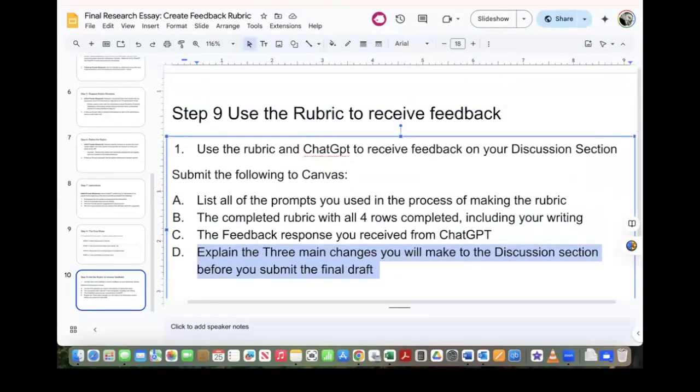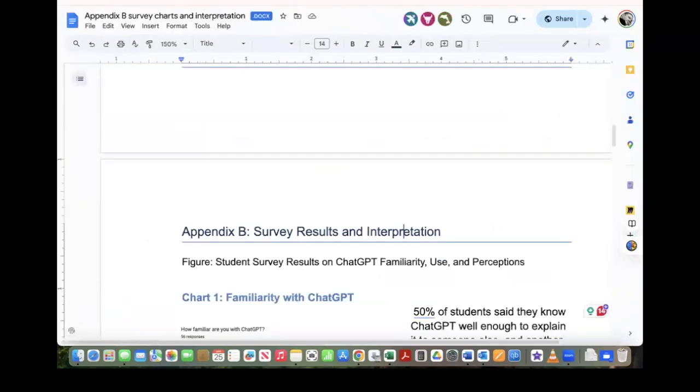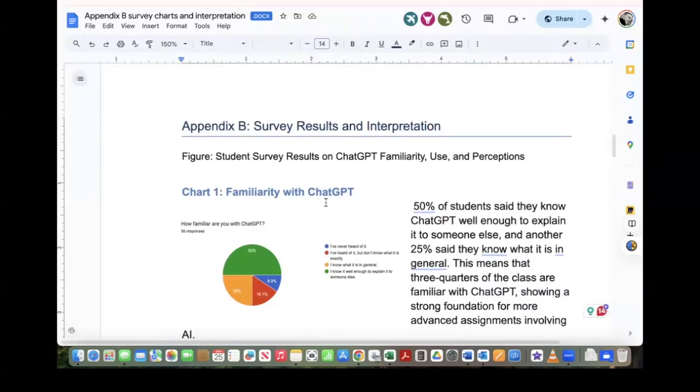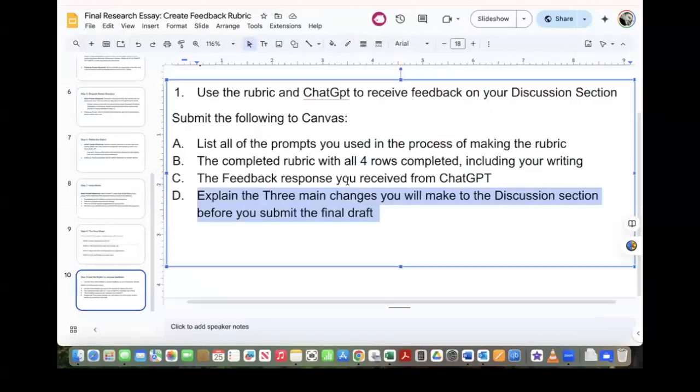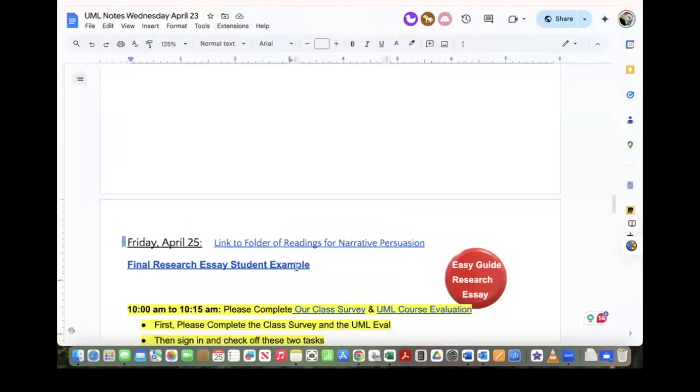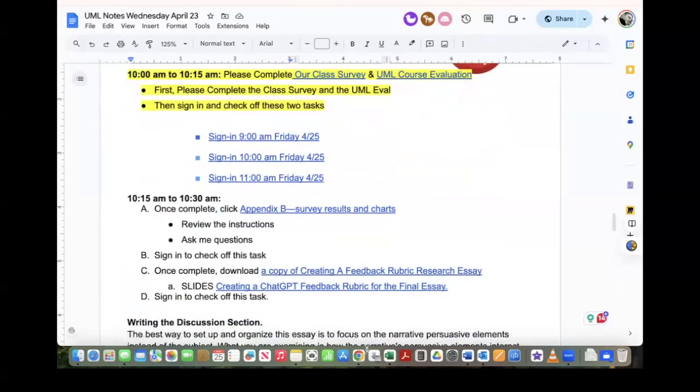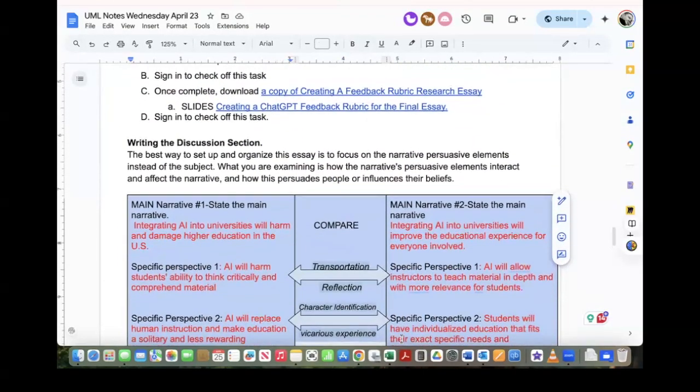Okay, so on the sign-in page, you're just checking off Appendix B if you understand what you're supposed to do. That's essentially it, right? Because I don't expect people to put this together if they haven't yet, like in 10 minutes or whatever. So check that off if you understand it. Also check off the feedback rubric if you have a handle on that. Again, an idea would be to get a usable document, I guess.